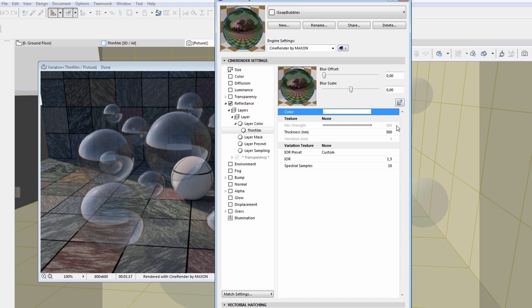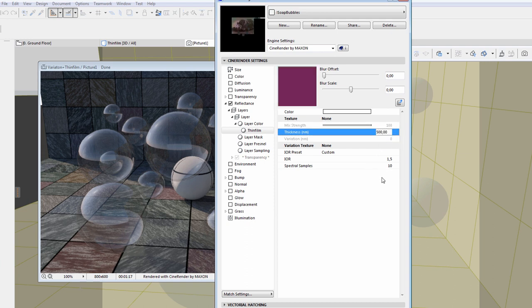Let's display the thin film shader settings, which only has a few options. The most important option is its thickness given in nanometers. Changing this value may change the final appearance of the surface considerably. Let's leave the default value of 500 this time.